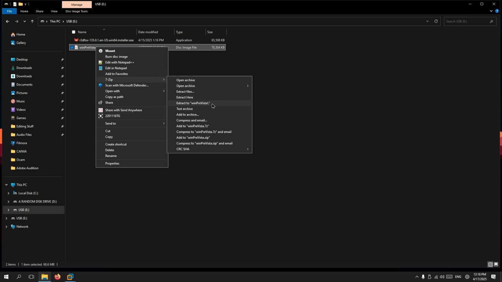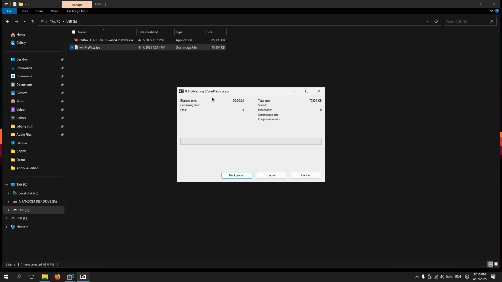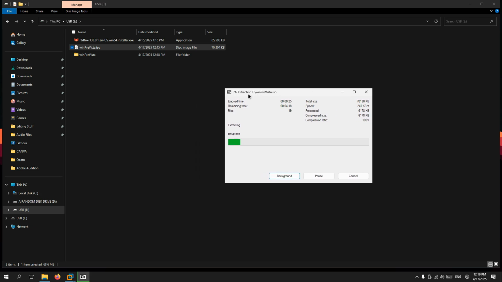So 7-zip, extracts. Why does it say Windows Pre-Vista? Okay, so those drivers are probably for Windows XP, and we're using it right now on ReactOS because they both work the same. ReactOS, Windows XP, and Windows 95, call it whatever, they're almost the same, because ReactOS was mainly made to be a free copy of Windows. So that's the thing. Let's wait for it to extract.